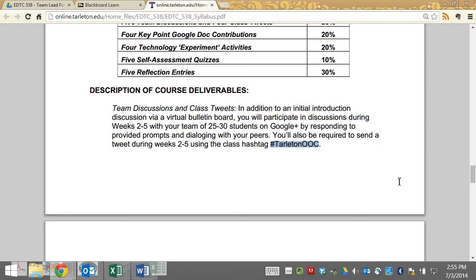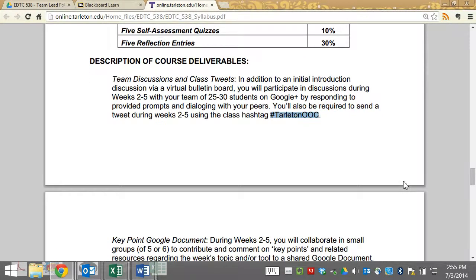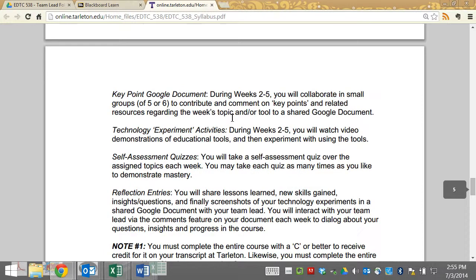And so that will be a way that we can communicate as a class around the conversation of the Tarleton OOC. Don't worry, you're going to have instructions for that as well when we get to it. The Key Point Google document is something that you do with your small groups of 5 to 6 students. And that's where you're going to choose a broad idea or a takeaway point that really hit home for you from the content from that week.